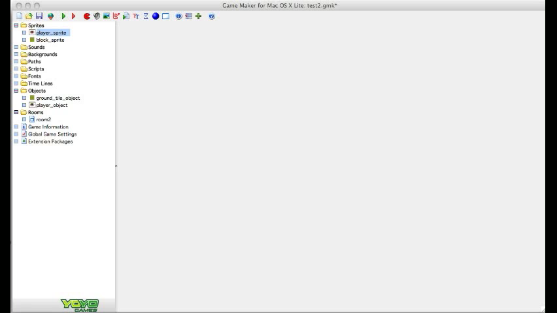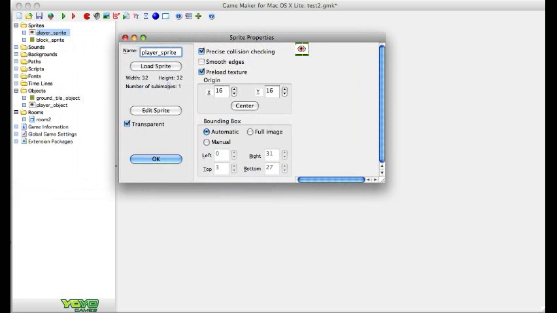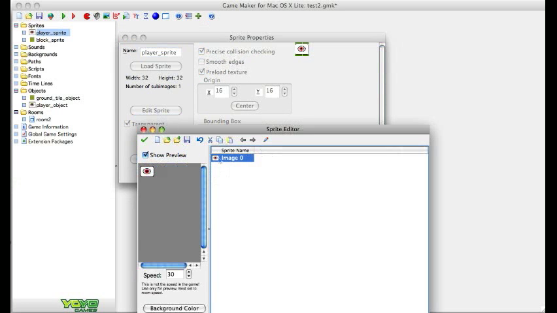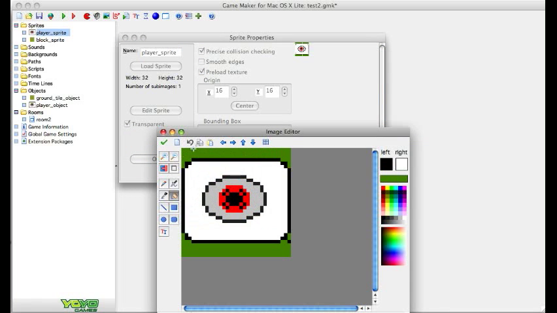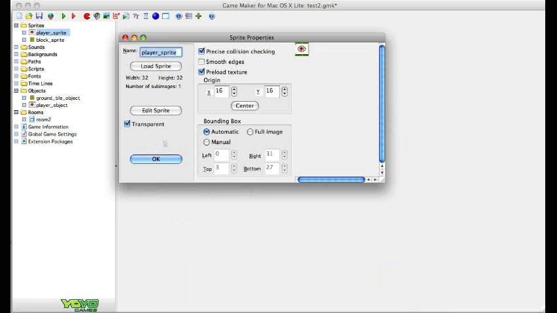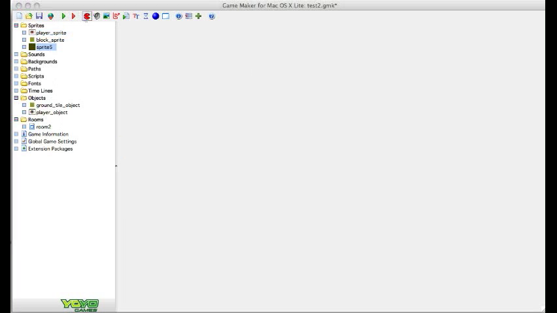I'm going to go up here to my player sprite, and I'm going to shortcut this a little bit. I'm going to click on this, zoom in, and use my select tool, and copy this object to the clipboard using the little copy image to the clipboard. Say okay, okay, okay. Then I'm going to create a new sprite.